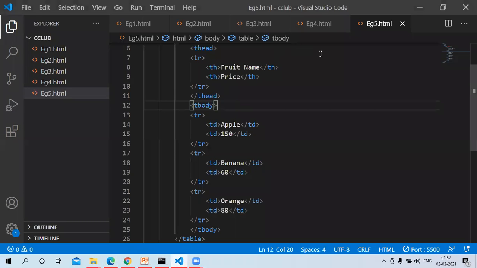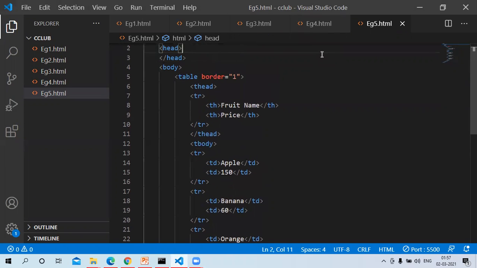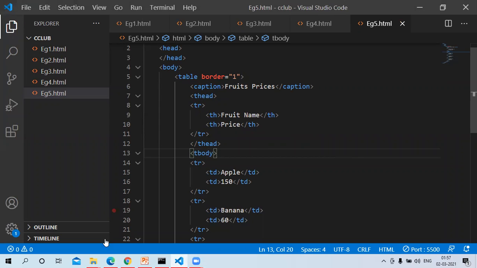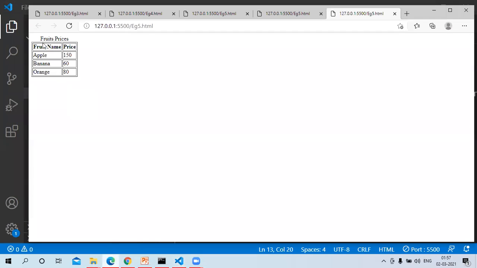And we will see another tag called caption. This caption appears on the output. We will use the caption tag like this, with fruits prices. Caption is basically a heading to the whole table itself. This caption tag has to be used within the table, before t-head. I have given the caption fruits prices. I will save this and then see it in the browser. See here, fruits prices is appearing on the screen.